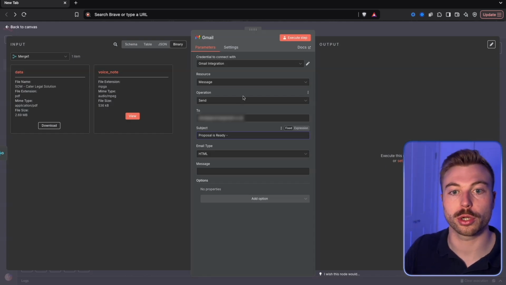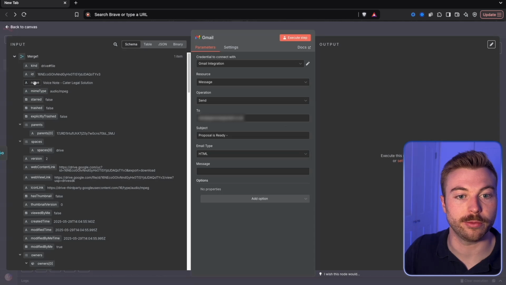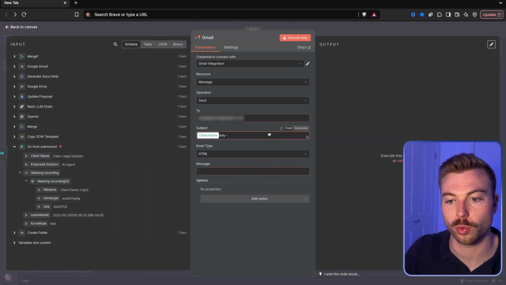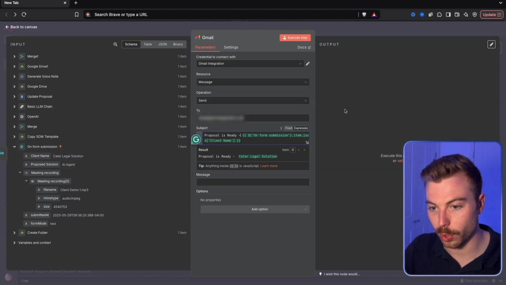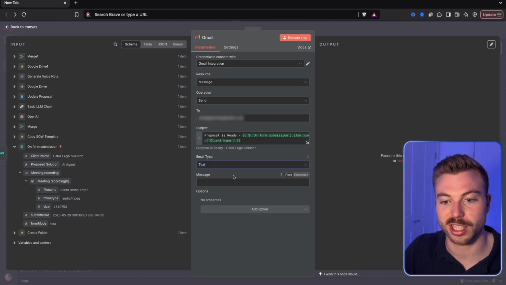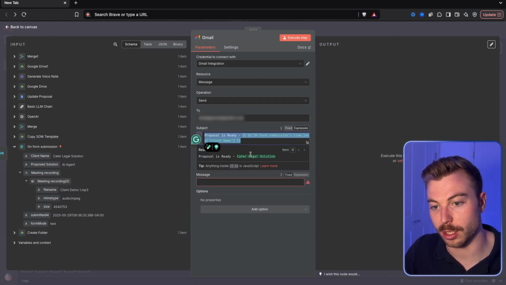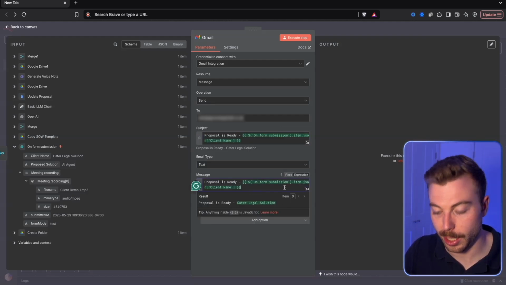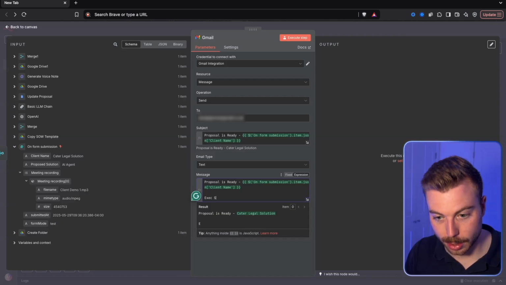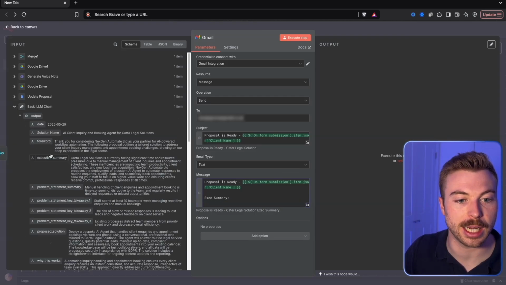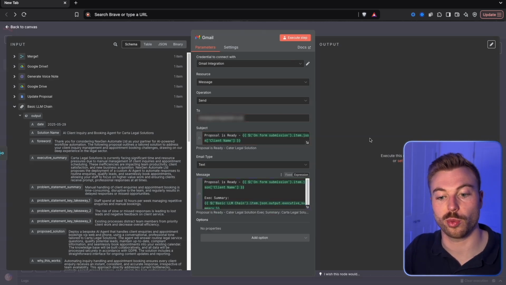We're then going to put across where we had our name from right at the start, just so that we know which proposal it is. We'll add that in there ready to go. We'll get rid of this. We'll say that it's going to be text. We're going to add the message. So again, we can just say that it's going to be proposal is ready. What we could also do is exec summary, and we could pull across the output from our basic LLM chain, maybe just so we understand what that proposal is at a high level.